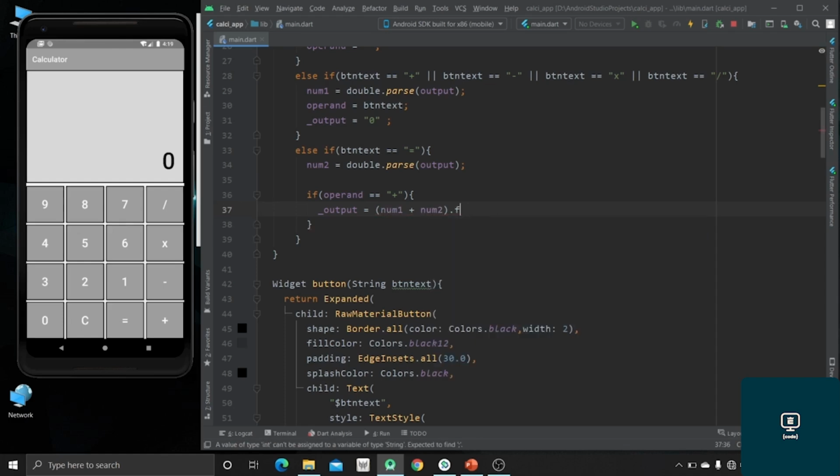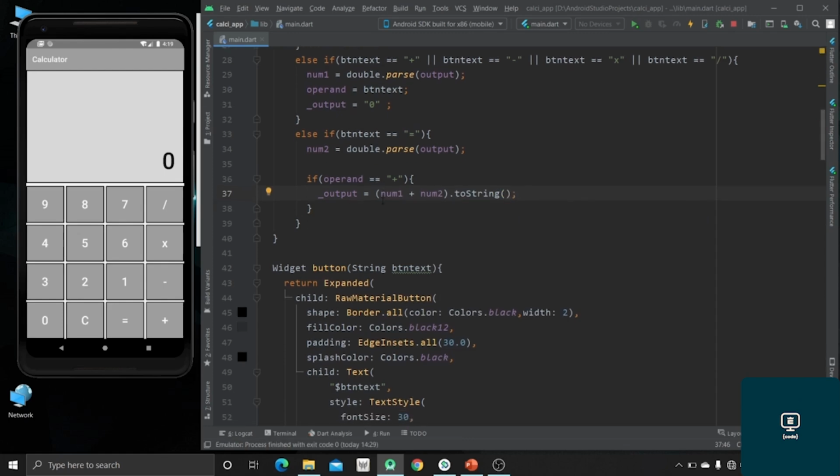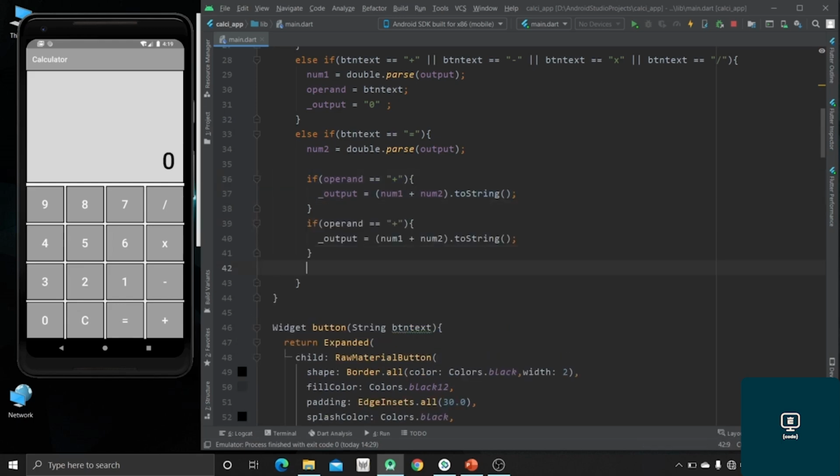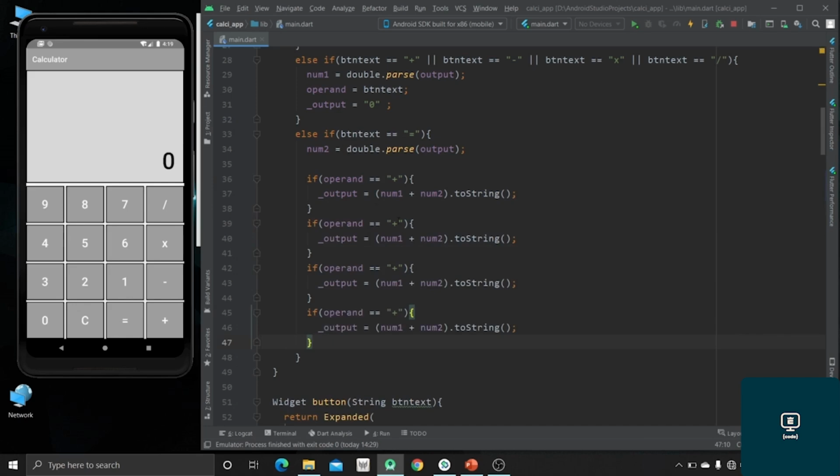Okay, so just now it's done. So similarly we can do it for any of the operations. So we will just copy this and paste it 4 times for the different operators. So plus, after that minus, then multiply, after that divide. The operation for multiply should be the asterisk sign. Okay, and after that minus.